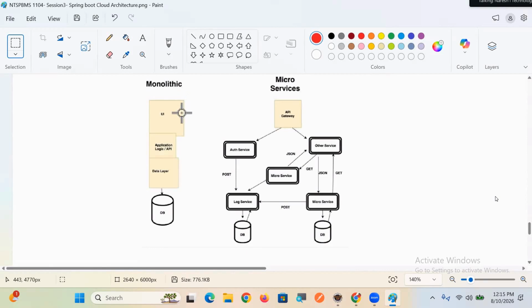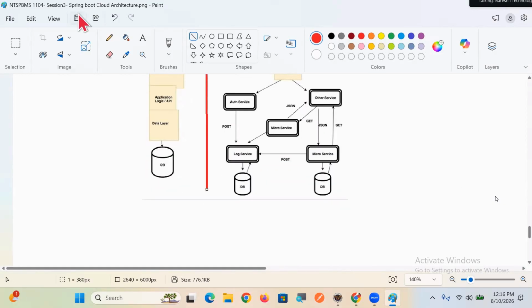This is monolith architecture, guys. Application logic, API, data layer. Here is what? Database. Microservice architecture. Tell me, here multiple services are there talking with each other or not? Multiple services are simply talking with each other. Okay, let it be.